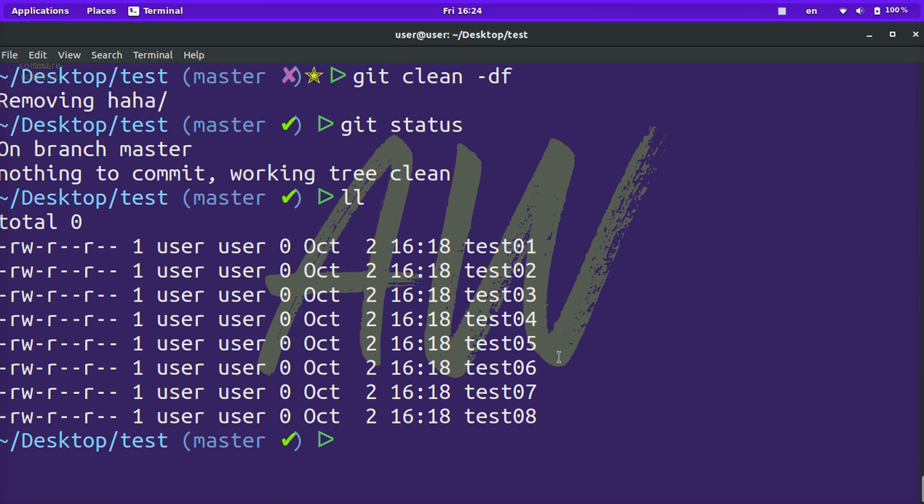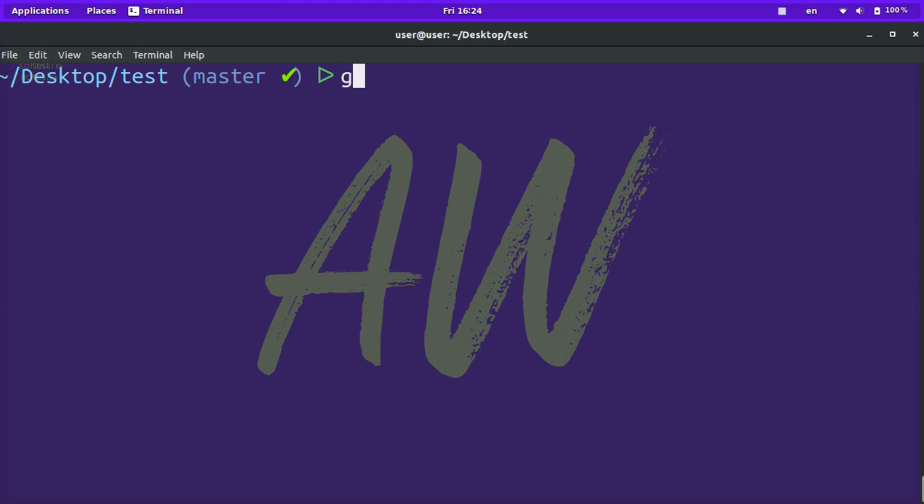Okay, so if you want to delete a file that is already part of the Git repository, then I recommend doing it like this: git rm file name. However, if you want to delete some files and folders that haven't been committed yet, then you can just do this.